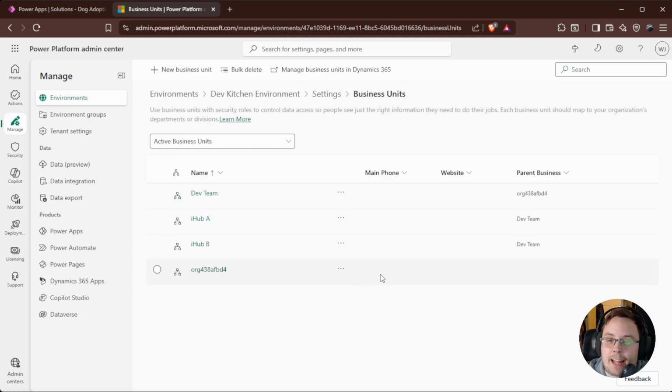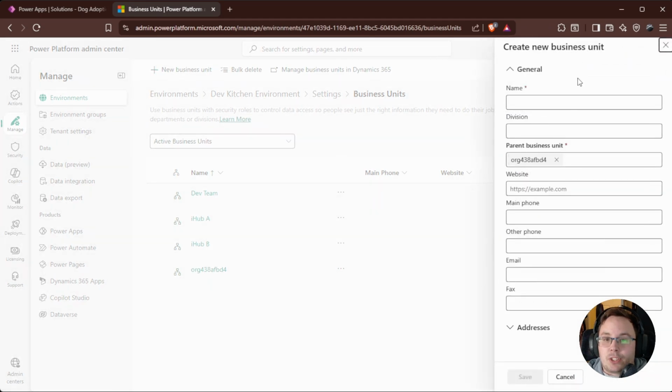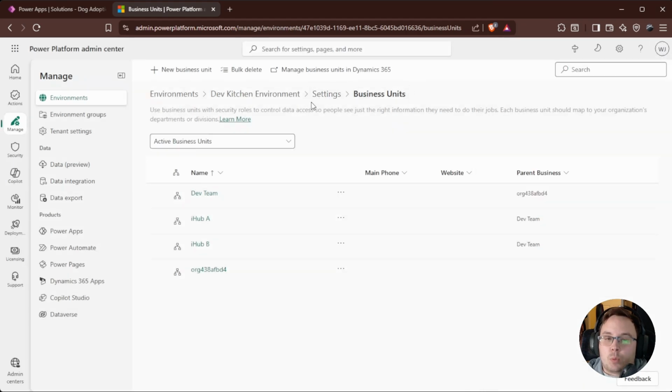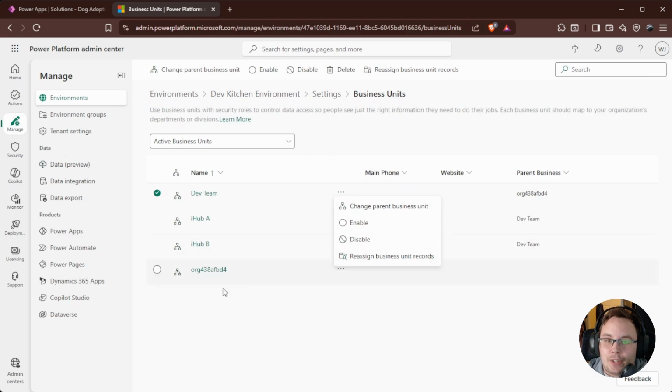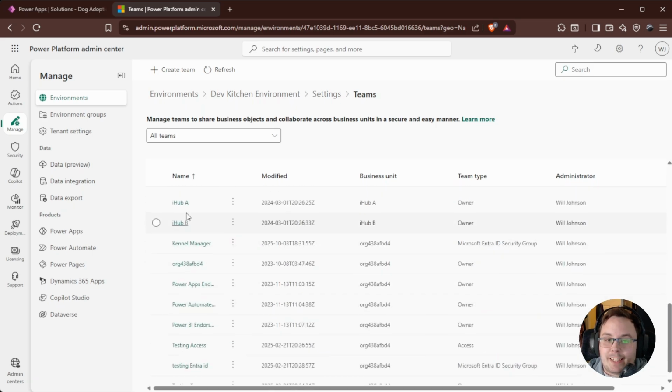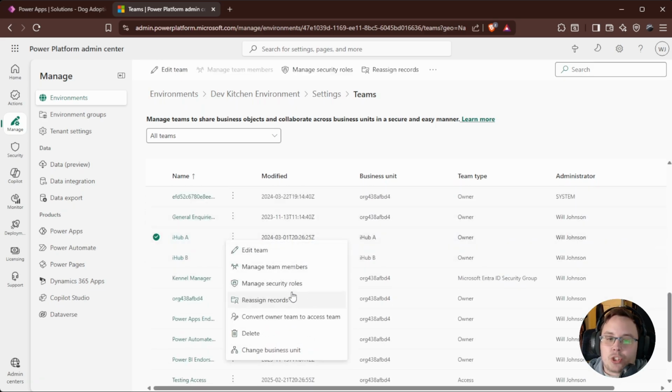So in that instance, iHub A and iHub B, with the same security role that I provide to the dev team, would only be able to see their records. This enables that kind of hierarchical structure and setup. You can create business units relatively easy by pressing new business unit and outlining what you want to do, providing information to it, so on and so forth. It's worthwhile noting that when you create a business unit, you cannot assign security roles to the business unit in here. What happens is when you create the business unit, it creates a team for that business unit. And then we manage the security roles for that business unit's team through the teams bit.